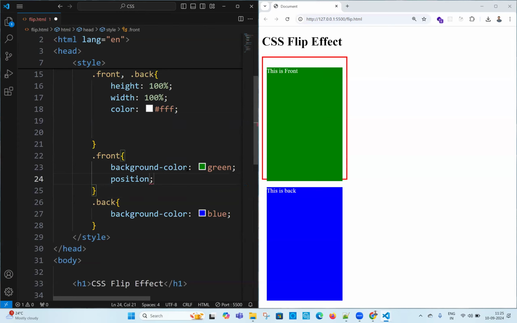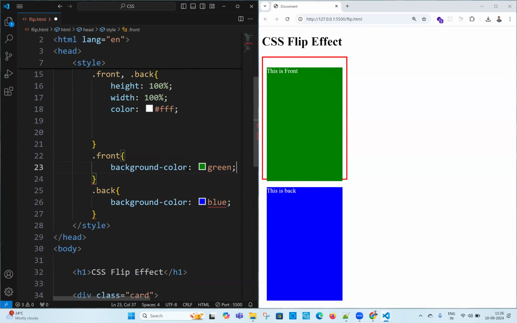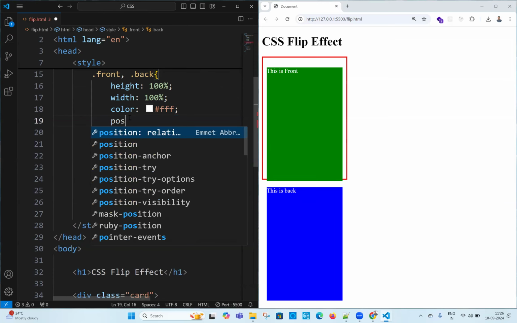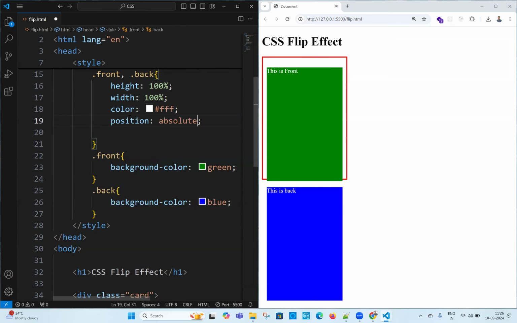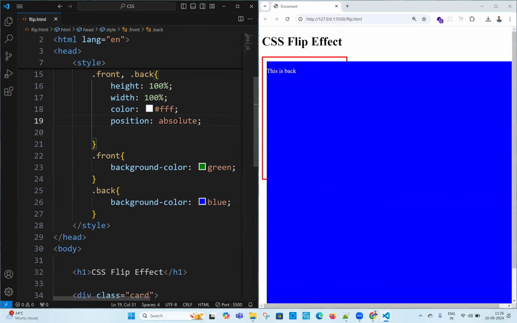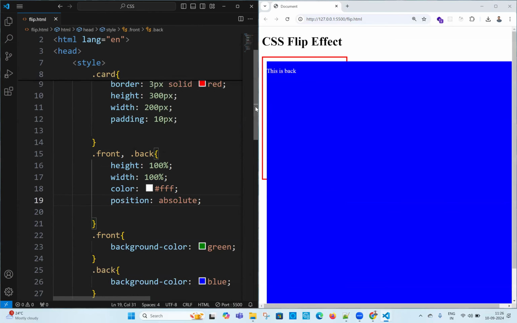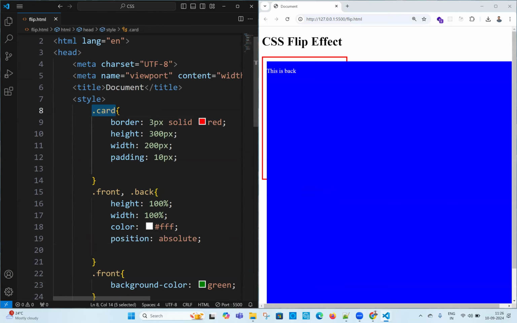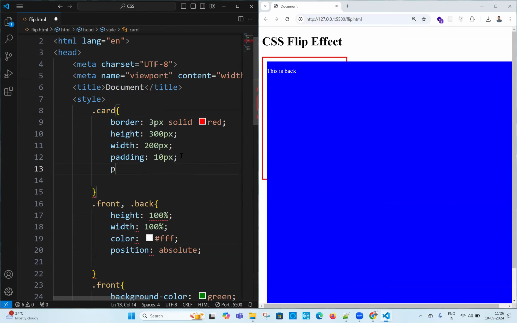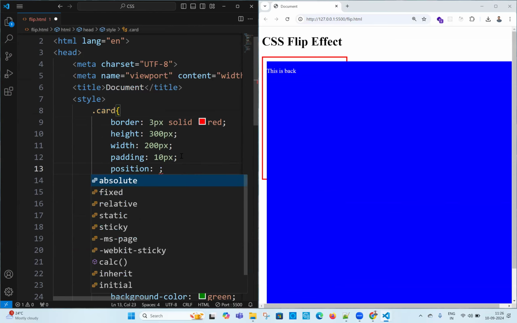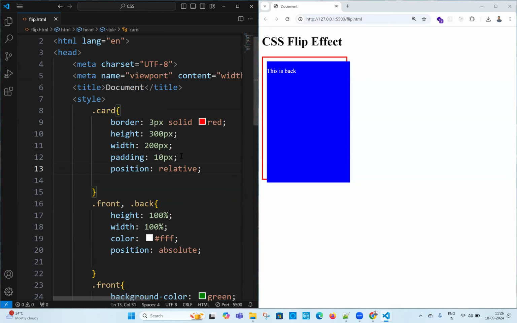Sorry, common thing. Already we have written it earlier. Control here, not here actually. So the front and back common property is what? Position. Absolute is the value. Now it is going out of the parent. What is the parent? The parent is the container card. It should be inside this only, right? How do I do it? We have to write position relative. If you write relative, it is exactly right.